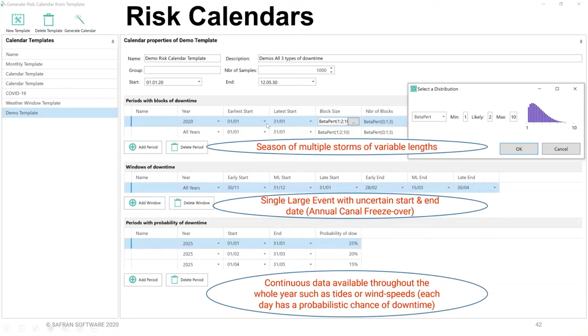But the three different types, broadly speaking, are the periods of blocks of downtime, the weather windows of downtime. I keep saying weather. A calendar risk doesn't need to be about weather. It really does not. But it just so happens that it's a really easy way to explain the concept, so I might slip by talking about weather quite a lot. And then the other one is periods of probability of downtime. You can assign individual periods a probability value, and it will just express that during the Monte Carlo.